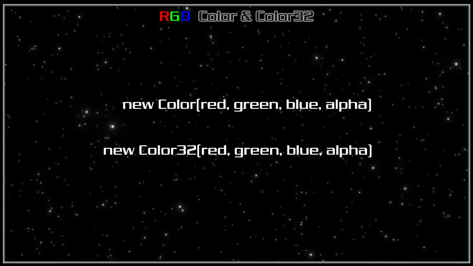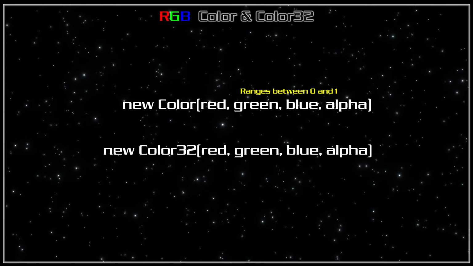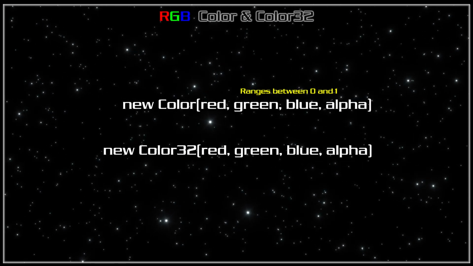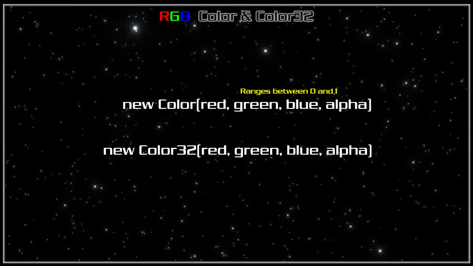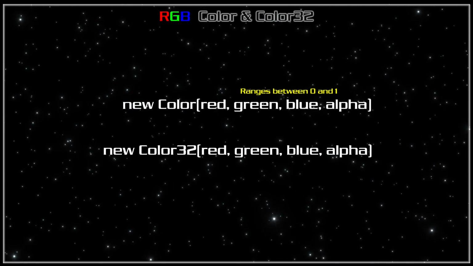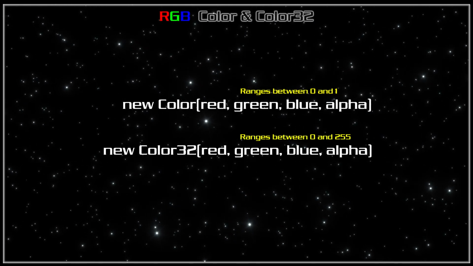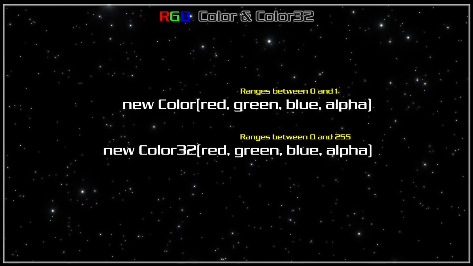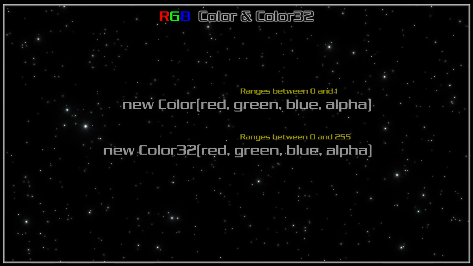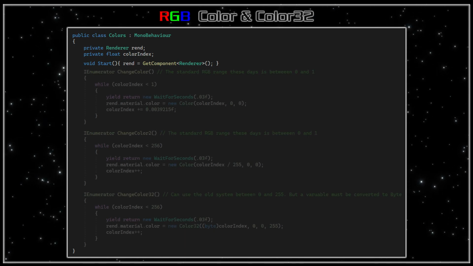The range in Color for RGB is between 0 and 1 rather than 0 and 255. That's not just in Unity either. It's pretty standard now in a lot of engines. Even Roblox has the 0 to 1 system. The range in Color32 is the old 0 to 255. So we are going to fade the color on a cube from black to red using a while loop. Let's look at the 3 ways to do it.